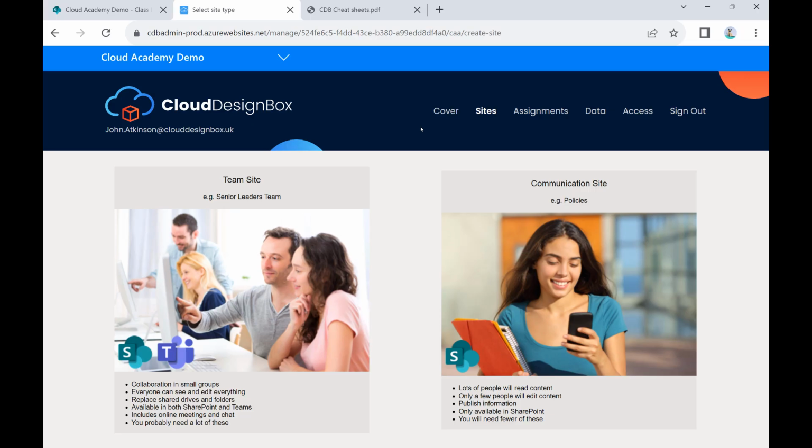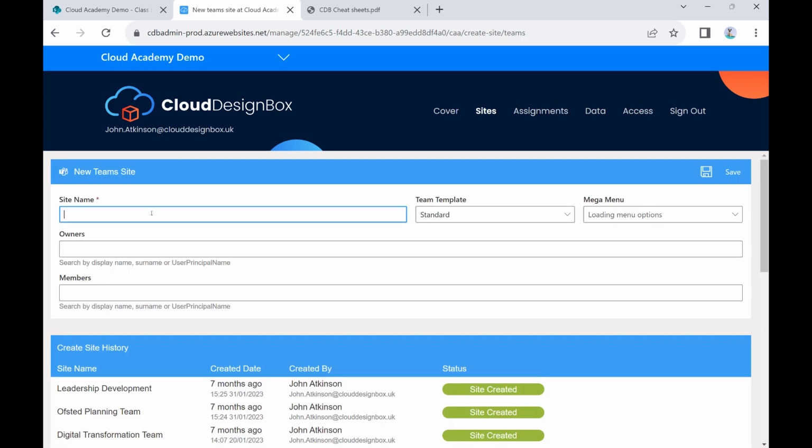Now, as part of the Cloud Design Box solution, we have a tool that lets you create additional teams and SharePoint sites. You can delegate this to individuals within the school that you trust. But one of the benefits of using this tool is if you create, for example, a team site, you can fill in the form, select your team template, where it goes on the menu, pick your owners and members, but when you click save, that will create a team with the best practices.